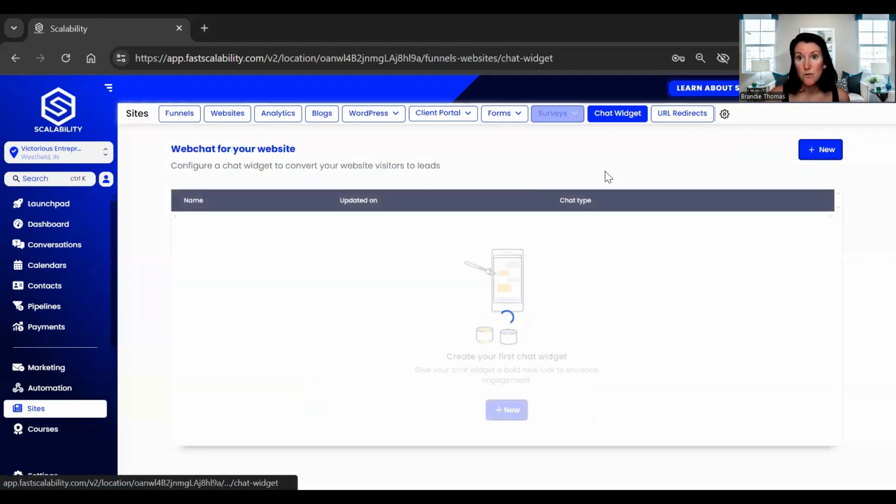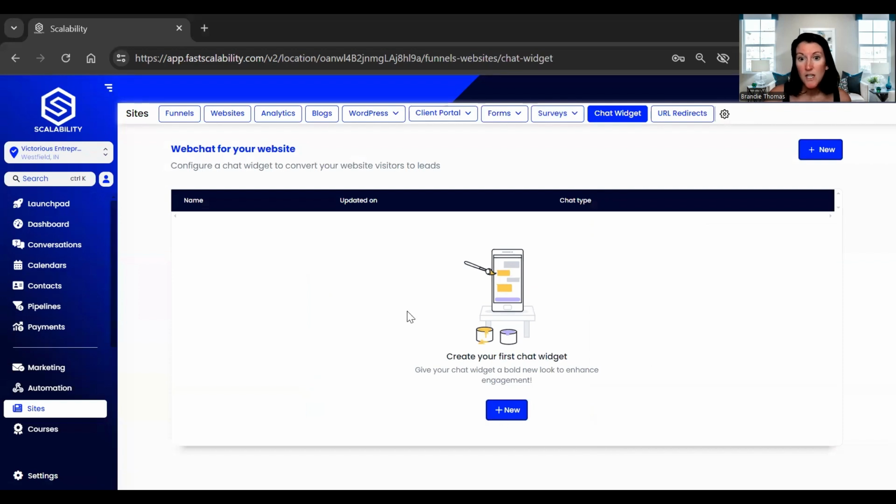The fourth way is through a chat widget. Now this one's pretty cool. You can create a chat widget, and this is kind of like that pop-up that says, hey, how can I help you? And it basically creates that instant messenger feel, and you can embed this on any website or platform that allows you to embed code.